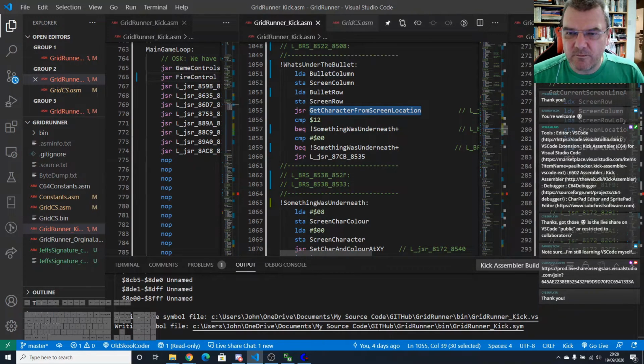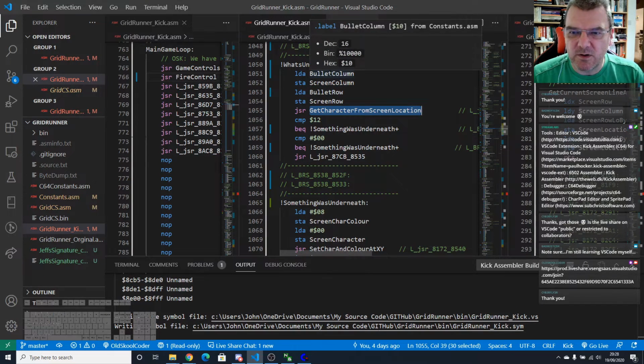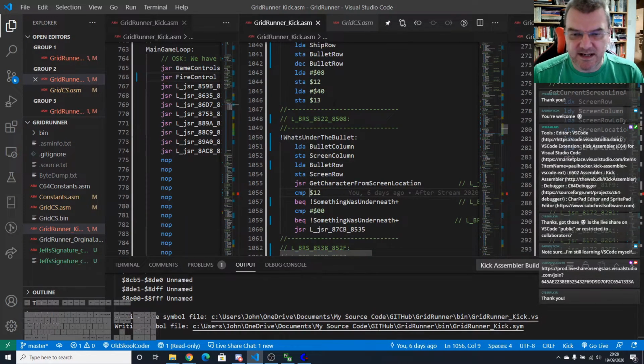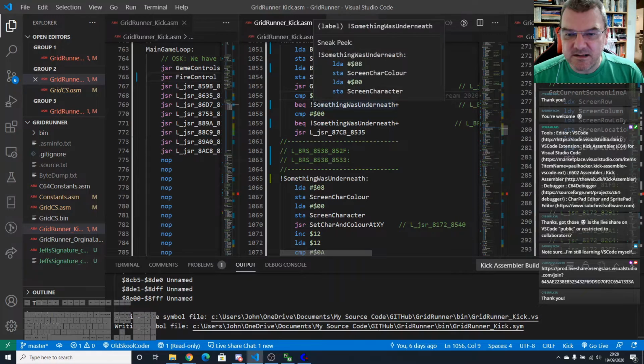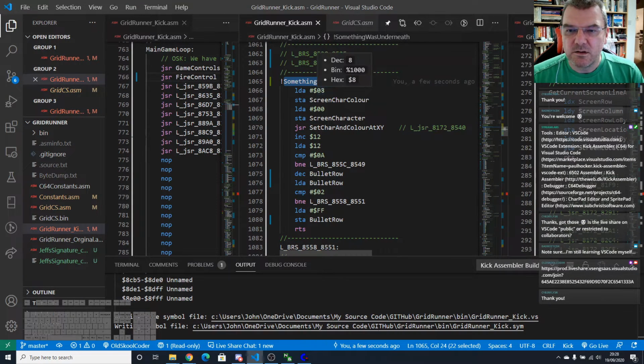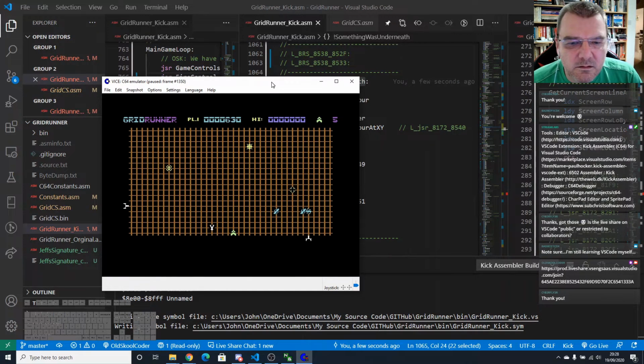So we haven't put the bullet on the screen yet. We've just worked out the new point. So we're loading the bullet column, put it into the screen, loading the row, put it into the screen. Then we're getting the character. Then we're testing it for what's in 12. Currently, it was set to 8. If it is, then it comes to here, says there's something underneath it, loads the character color, which is brown. That looks brown, doesn't it? Yeah, it looks it.